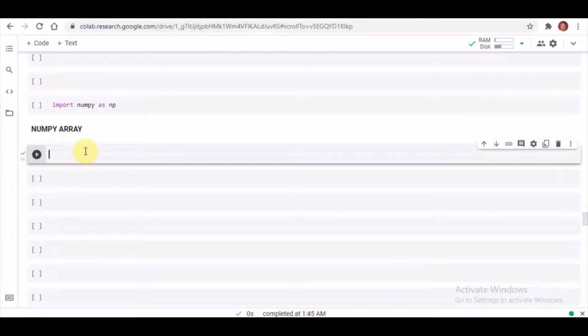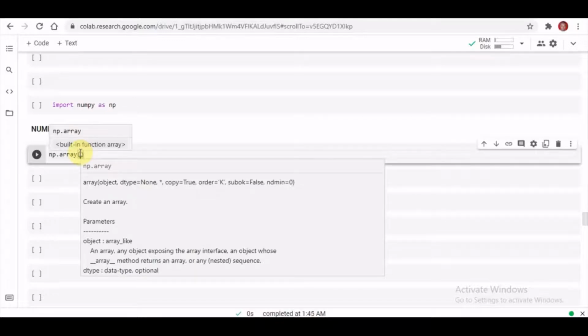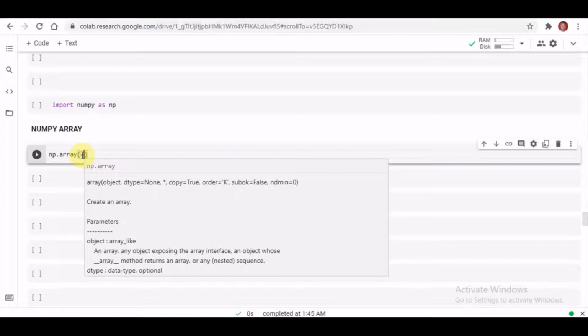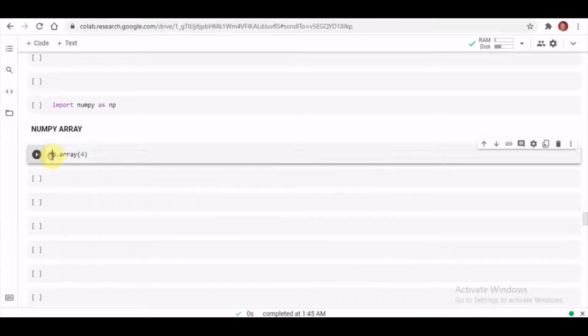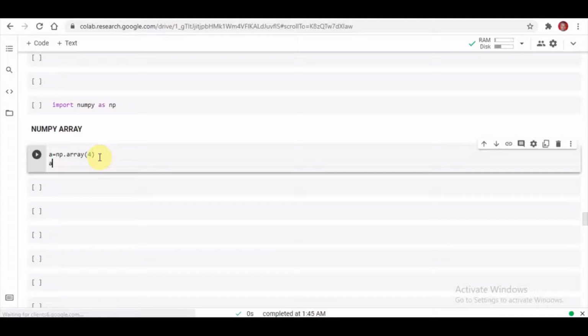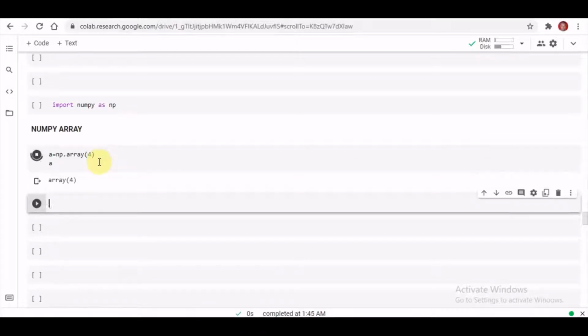So let's see how to create an array. To create an array, we use np.array. We can create an array using a single element or using a nested list. Let's say we want to create an array that has 4 as its element. We can pass in 4 here and let's call it A. So we have created an array that has 4 as its element.